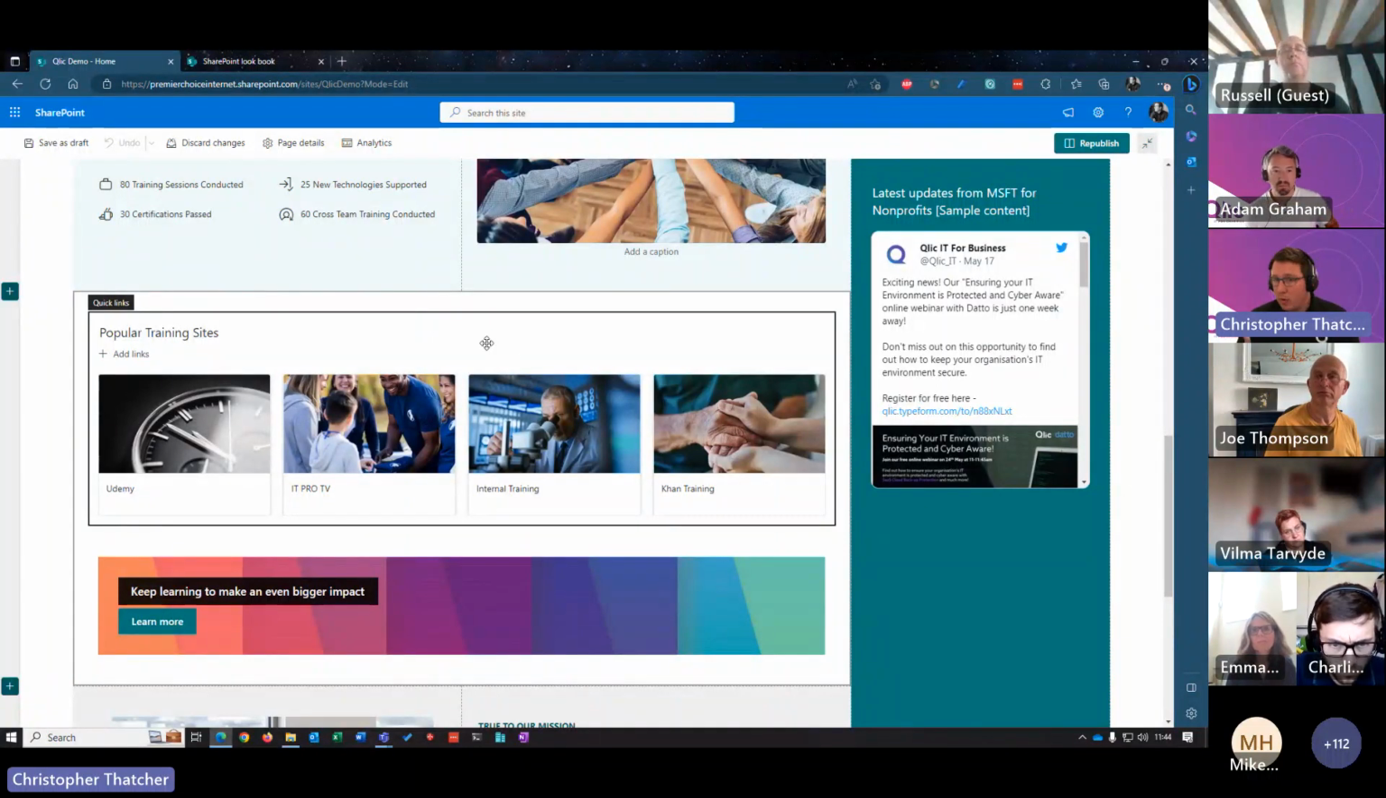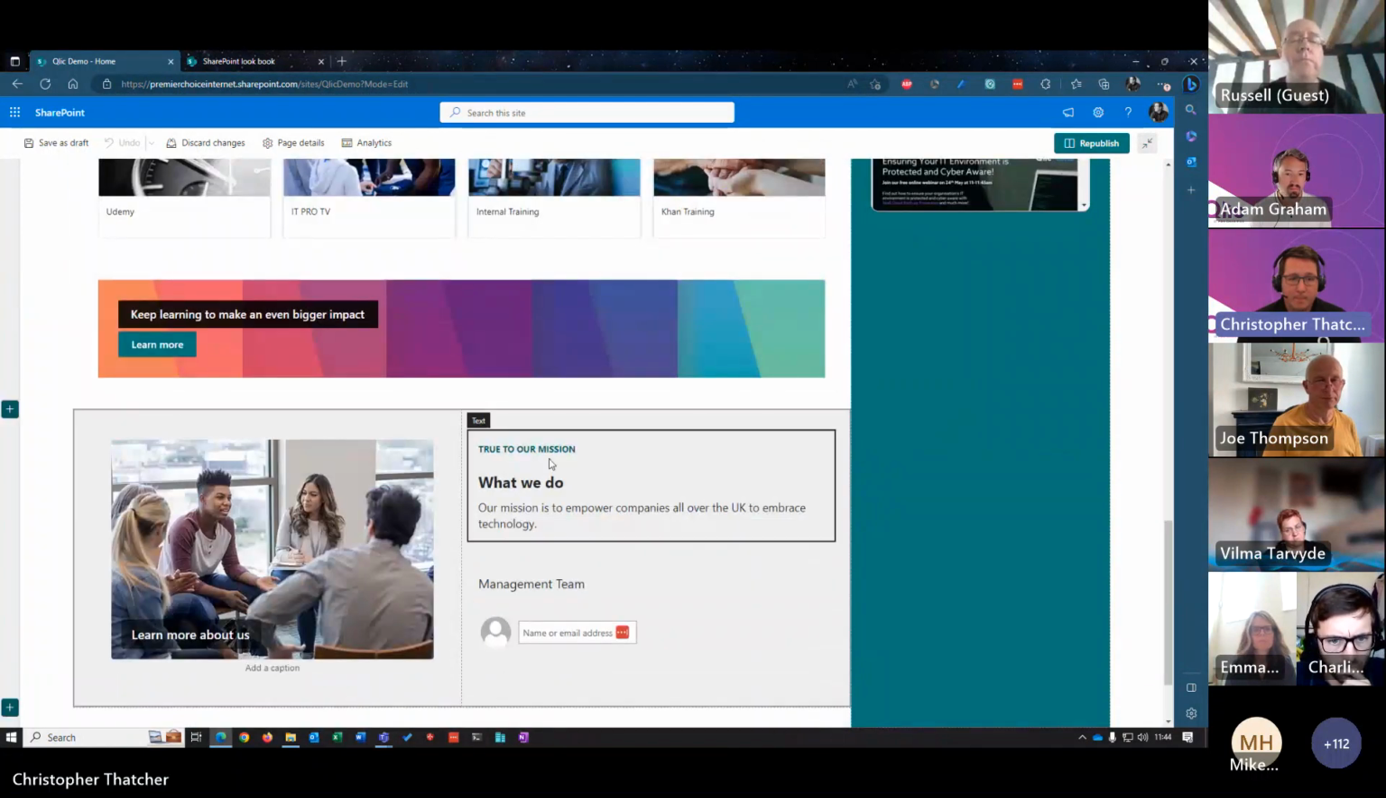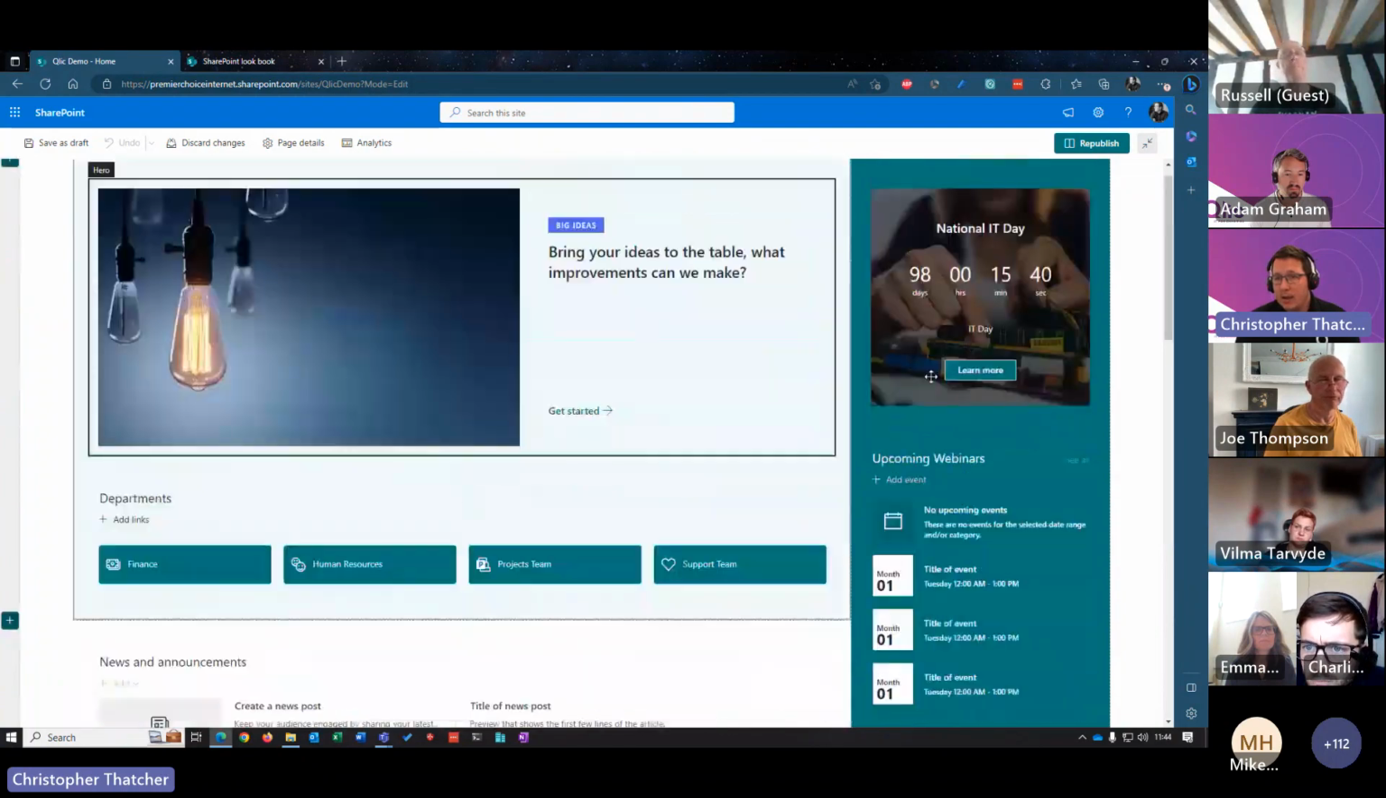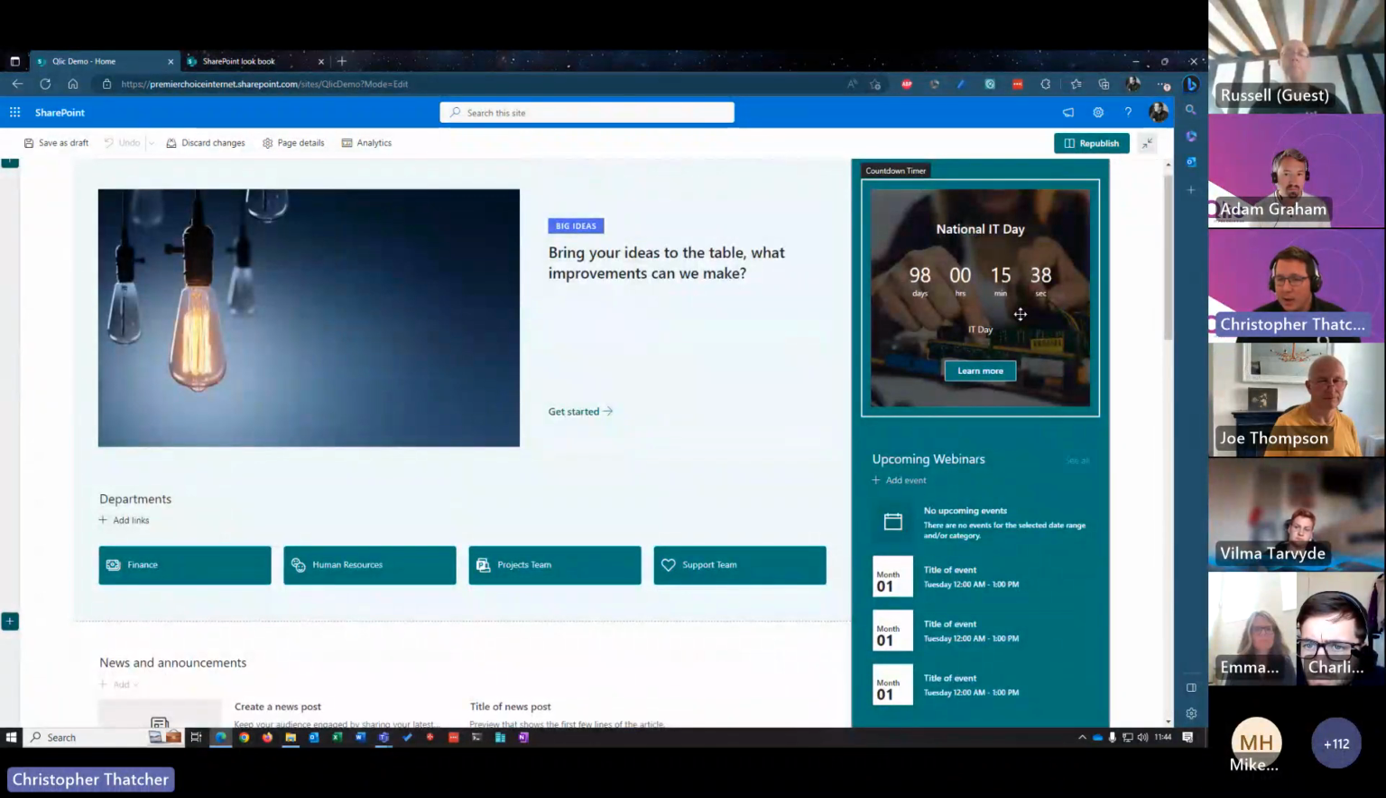Again, you might have your own training providers, but you can make them highly available by just having some quick clickable links. So these are all clickable and they'll jump into the external website. And then just a bit of information about what we do. So down the side here, I've got a countdown timer. This is really handy if you've got a big event coming up. It's nice for your staff members to see what the event is and how long you've got to go until that arrives.